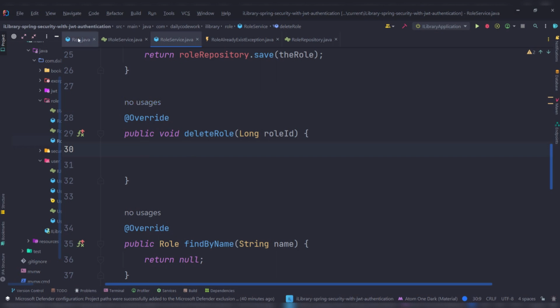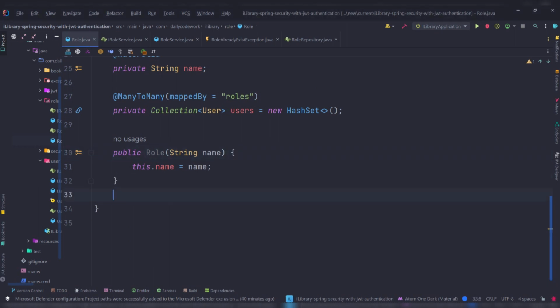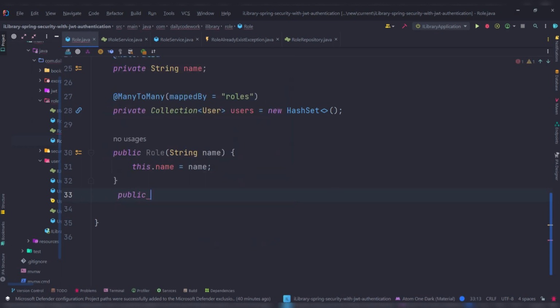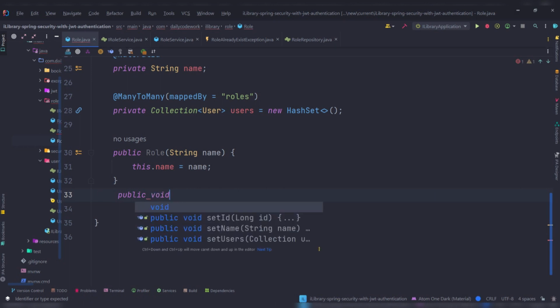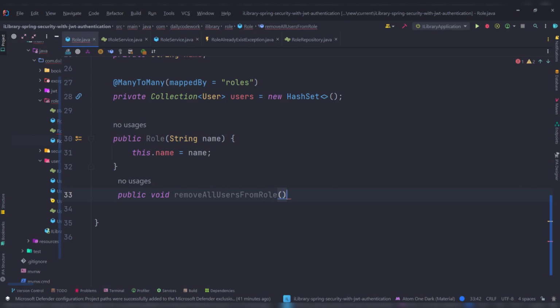Now, for that, I'm going to come back here to create a convenient method that will help us to remove all users from the row so we can delete. So going back to the row entity here, I'm going to create a convenient method here that will help us to do that job. So just here we'll say public void remove all users from row. This one is not going to take any parameter.